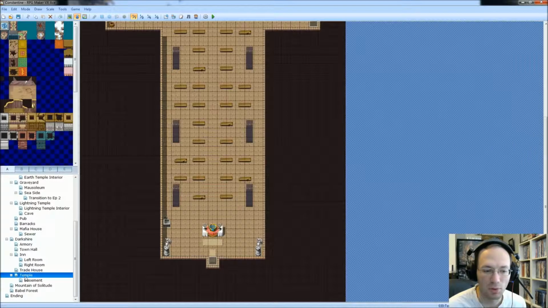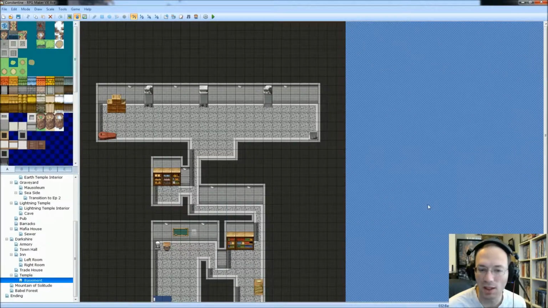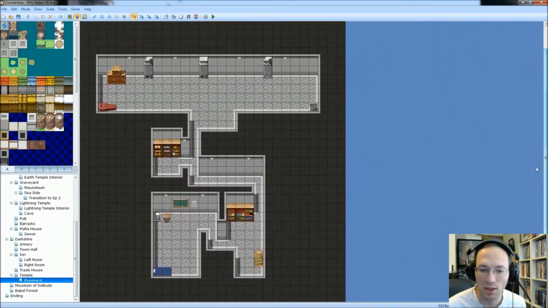Let's see, so temple. Oh, I did make a basement. Yeah, that's right, I did make the basement underneath. This is going to be where that gelatinous cube is going to be. And Azrael won't be down here, but if the players do find this, they'll come down here, find the gelatinous cube, fight it, and then Azrael will talk about it being his pet that he raised.